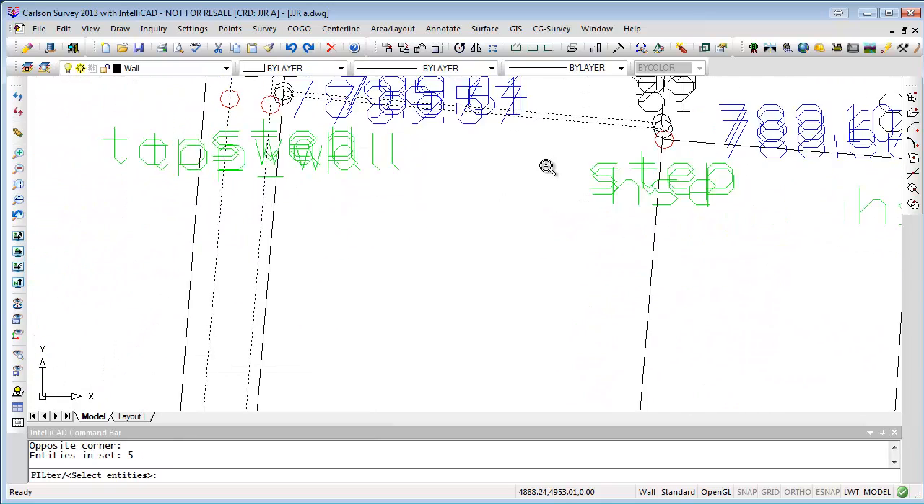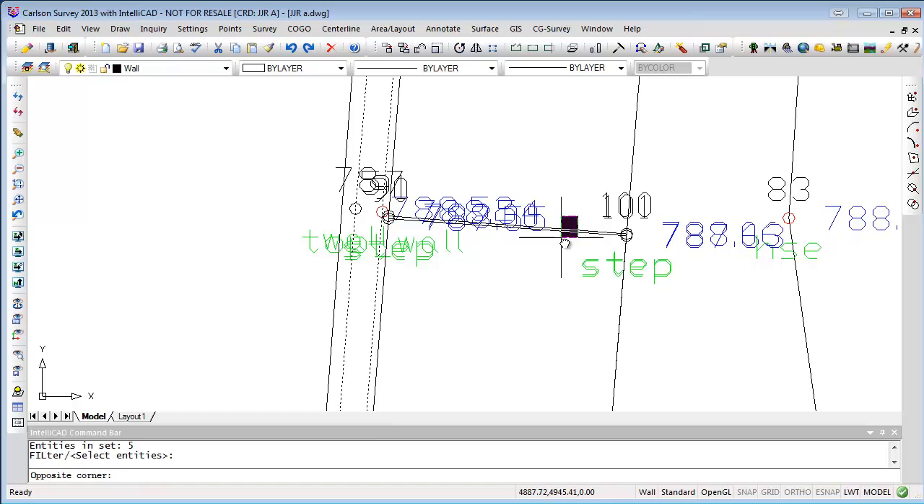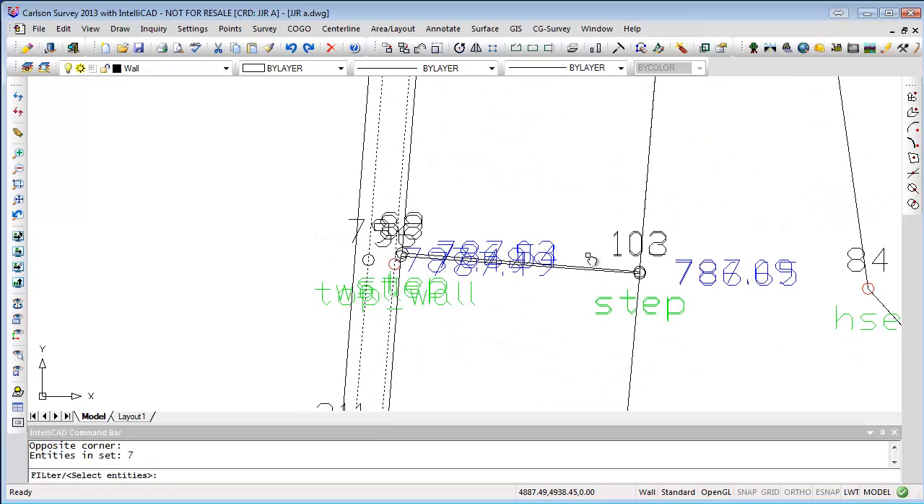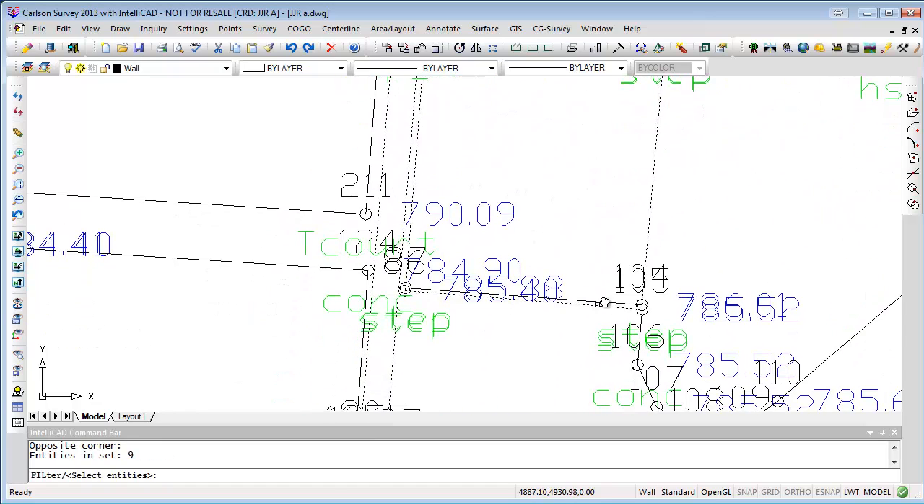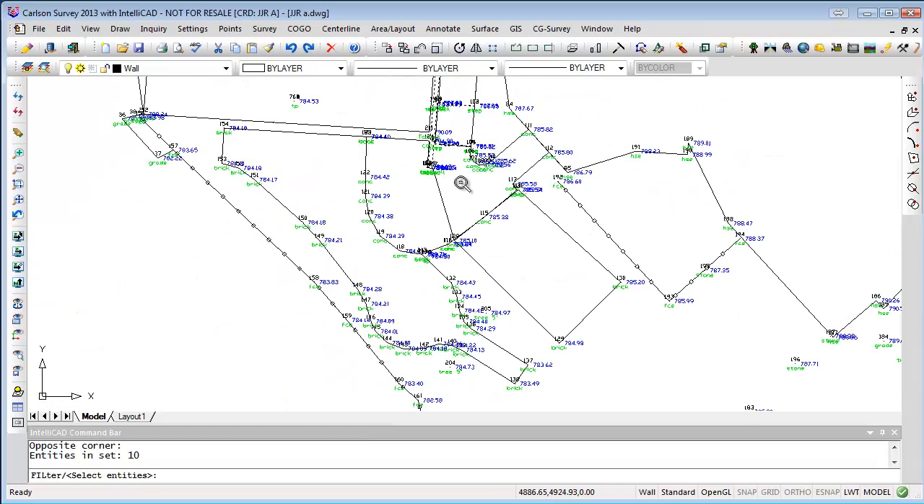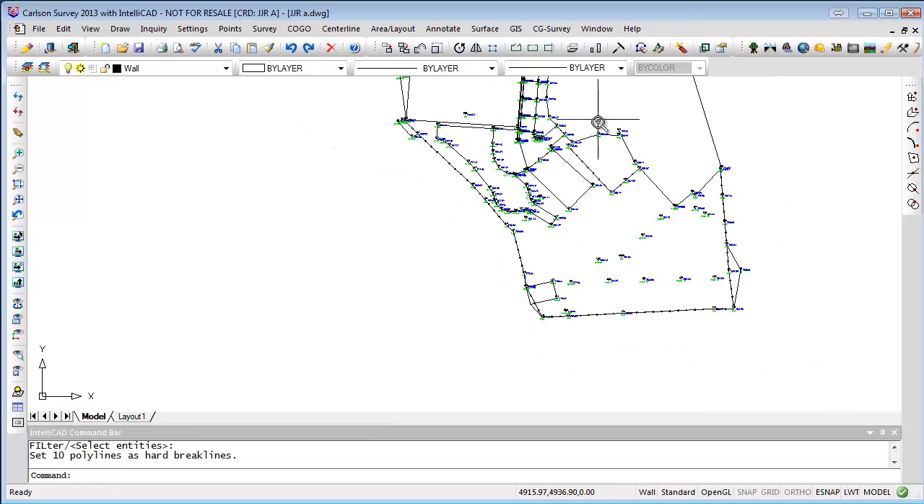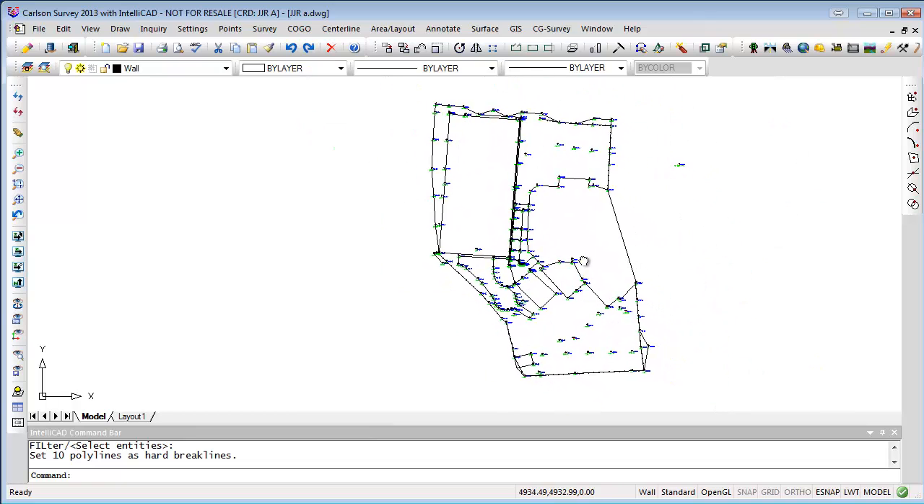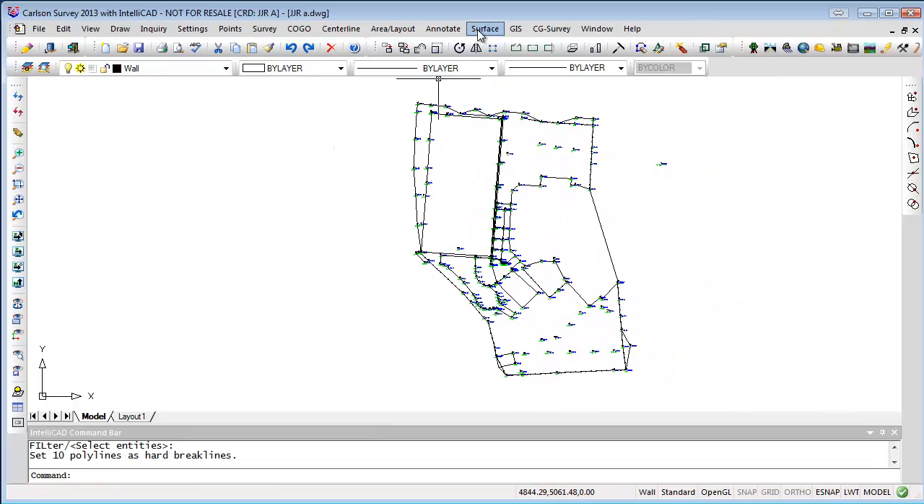These two, these two, these two, and this one. We don't want the outer one. And that should give us all of our hard break lines. So let's go ahead and create our surface. So we'll go surface, triangulate and contour.